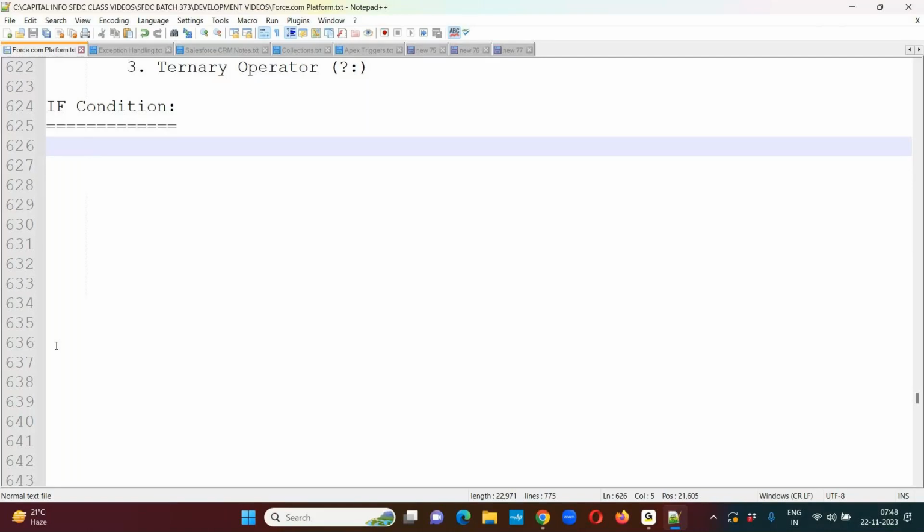Now, whatever conditions we have specified, if all the conditions are satisfied, it will execute the associated piece of code. If the conditions fail, then we can't execute those statements. It will skip the execution of the statements. So by using this if conditional statement, we can add one or more conditions.